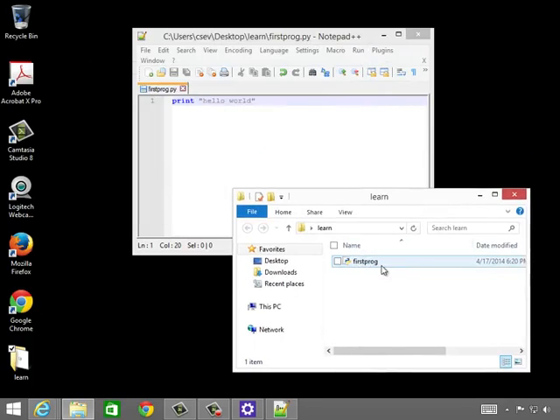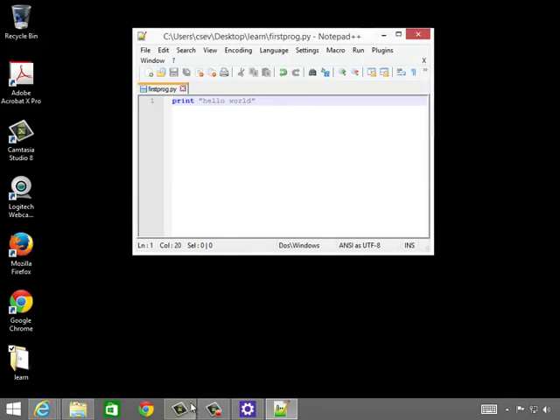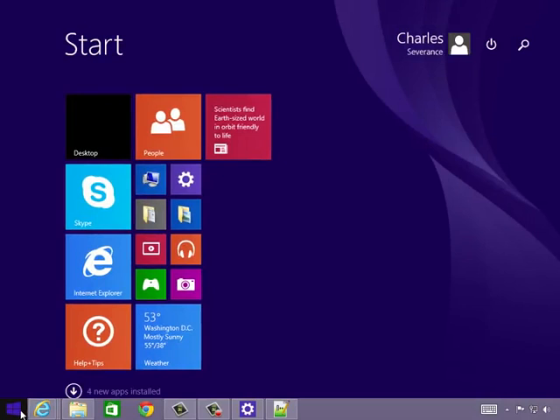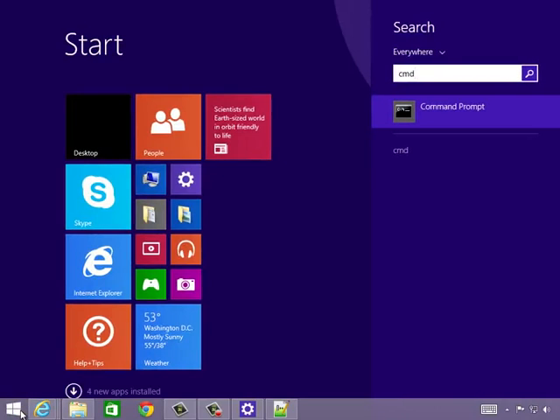Unfortunately, Windows hides the .py but shows us this little Python icon. You can run it by clicking on this, but this is not my preferred way of running it. Okay, so I'm just going to minimize that, and I'm going to say start, and then I'm going to type cmd. This is the command prompt.